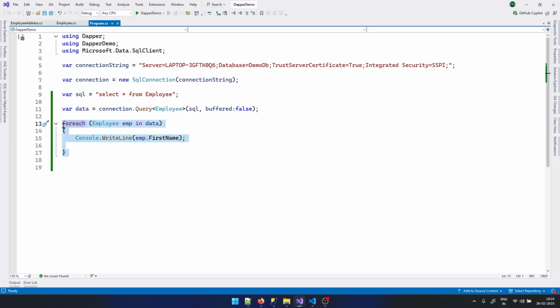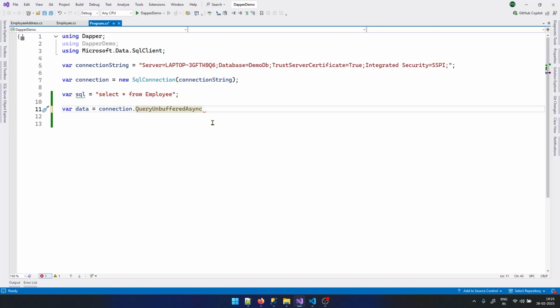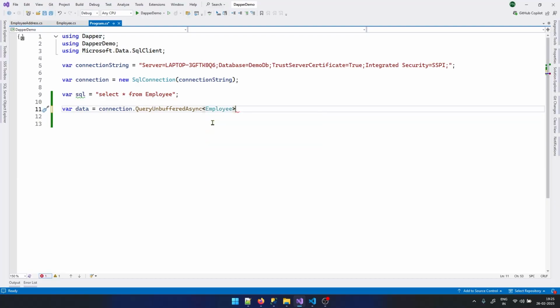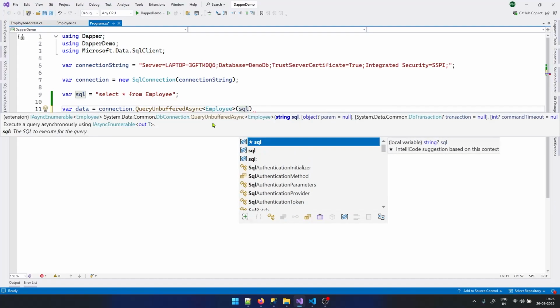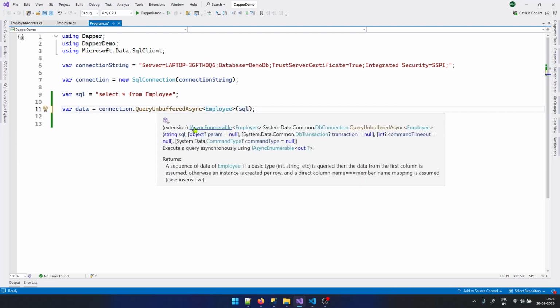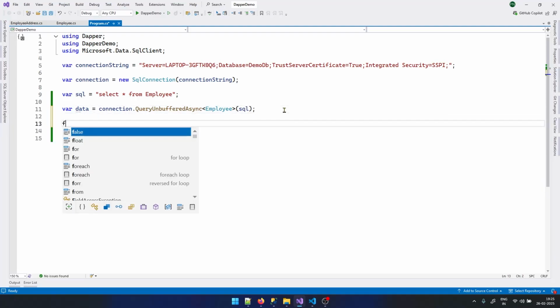And guys, I want to show you one more method that is available if you want to execute the query in unbuffered fashion. So instead of using Query, you can use the QueryUnbufferedAsync method. And in this, you can specify the data that you are expecting. Because I'm expecting employee type data, I will specify Employee here, and I can pass my SQL query here. And if you see the return type of this, it is returning an async enumerable of Employee type. So we can do a foreach loop on this also.